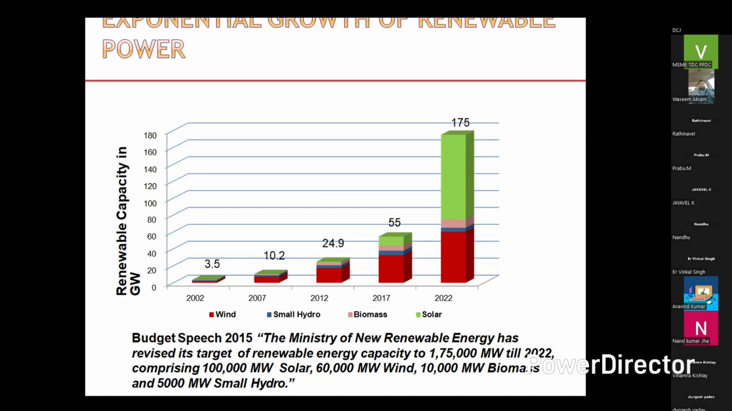So if you are not using a battery, meaning you are using the on-grid solar system, at that time the government will purchase your electricity. It means it is adjusted in your bill. Otherwise, the government will not adjust it in your bill.